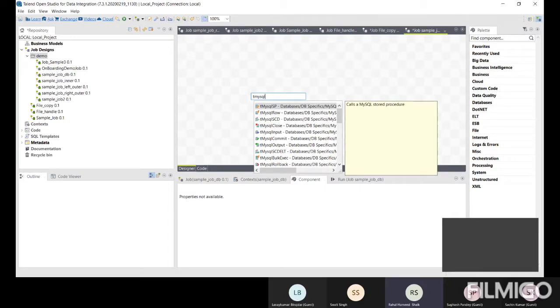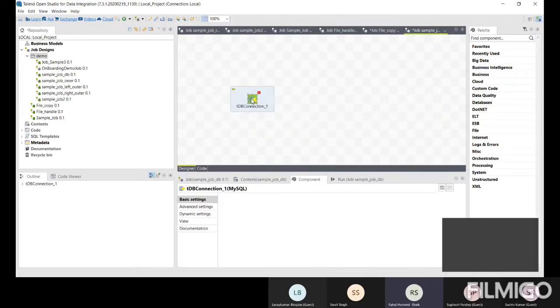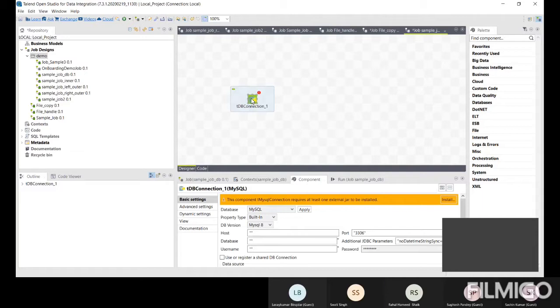You can see tMySQLESP, tMySQLRow, tMySQLSCD, Close, Commit. Can you scroll a bit? Come down, come down. See, there are so many: column list, table list, connection. This is the one which we need to take very first, the connection component. Basically this connection component helps us to get connected to the database.